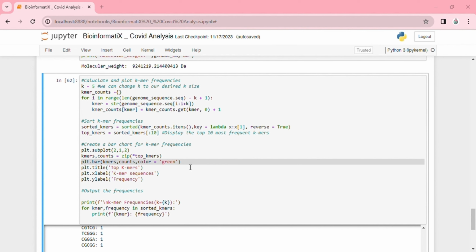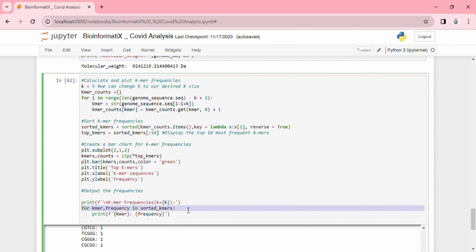And finally, output the frequencies. For kmer, frequency in sorted_kmers, we print the K-mer and the frequency. Here we print the K-mer frequencies and their counts to the console. It iterates through the sorted list of K-mers and prints each K-mer sequence along with its frequency count. As we can see, the plot shows the top 10 K-mers when k equals 5, indicating the highest K-mer is TTGTT, followed by TGTTA, and so on.